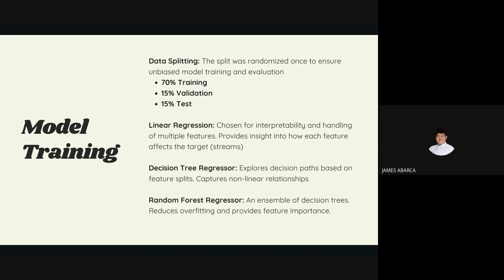Next is the decision tree regressor. This model lets us follow a logic tree from root to leaf to see how combinations of features might predict popularity. Lastly is the random forest regressor. By combining multiple decision trees, we hope to improve accuracy and better identify which features are consistently important.